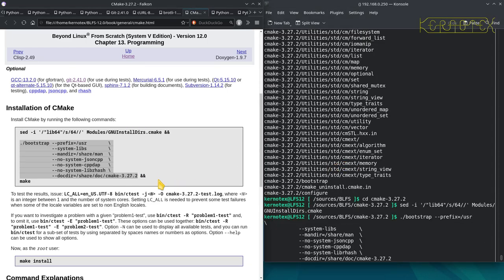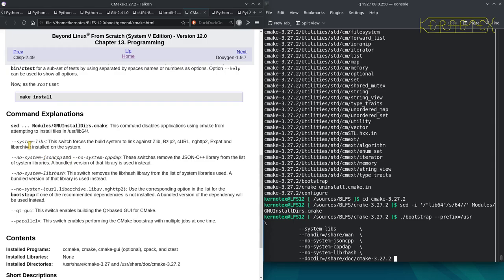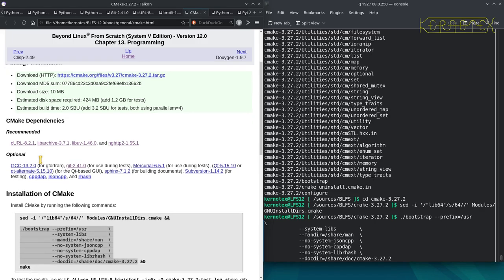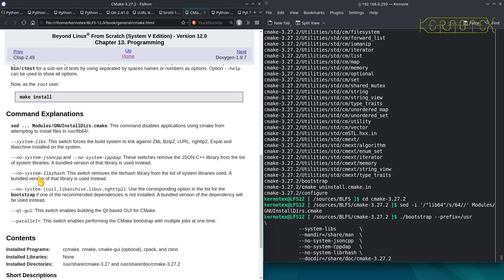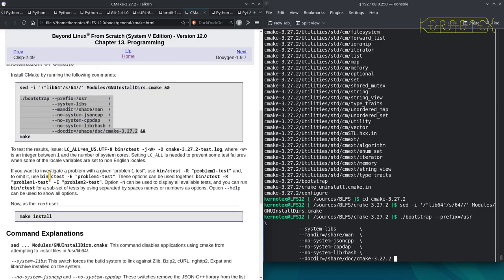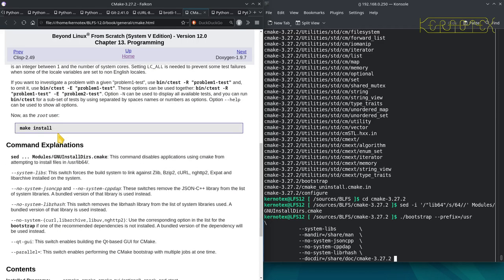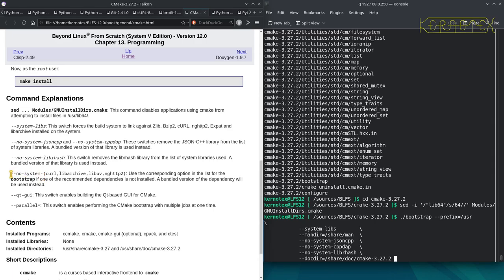We'll check the commands here: system libs, no system JSON CPP, bundled version, is that not an option? No. Librhash, so that's an external option, yeah. Oh yeah, so it's JSON CPP, right, okay, so that's why these are built. So no system curl or libarchive.